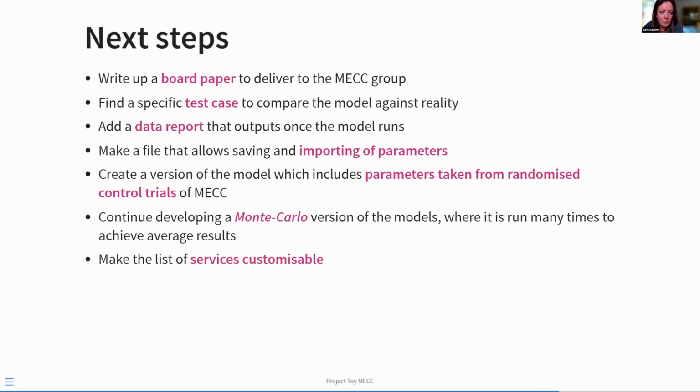The services that you saw in the app, make those customizable, so you can set those parameters to something that fits your organization. And also we're looking at investigating the possibility of writing this up as a publishable paper.